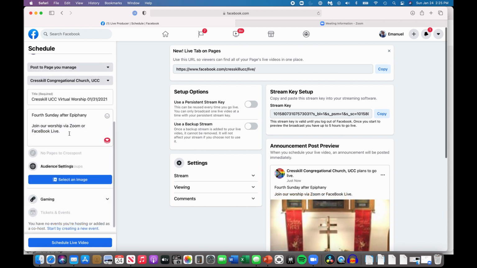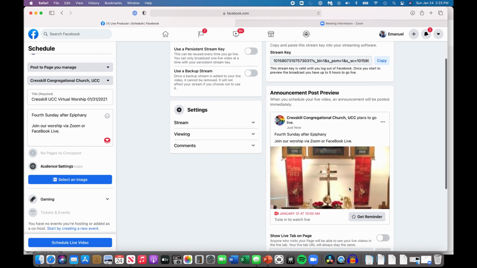I don't know if you have been paying attention to what's going on the right-hand side of the screen, but this is a preview of the announcement. See, this is what I've just typed in, and it says it's for January 31st at 10 a.m. But that's kind of the standard picture that comes up, and I don't like that picture. I'm going to be more specific to the event or the worship for next week.